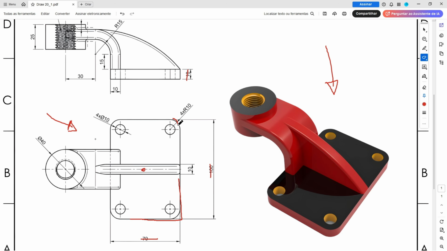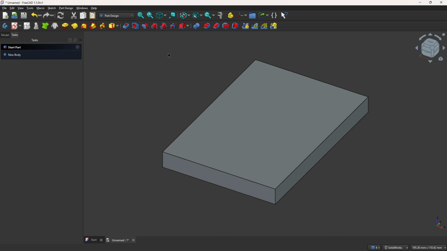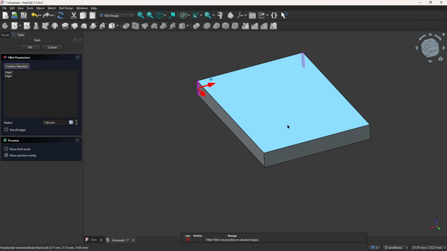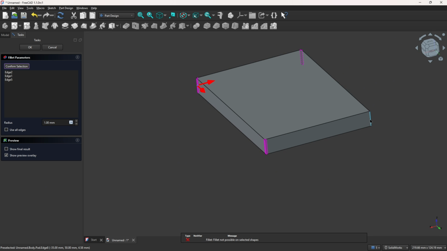In the corners, we have a fillet with 10 millimeters of radius. So go to fillet, select this edge here. And the radius here is 10 millimeters and press OK.